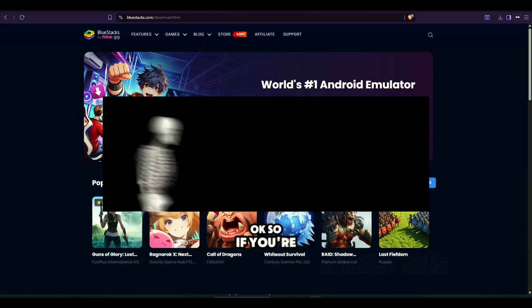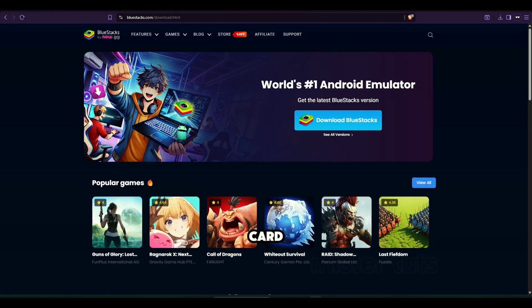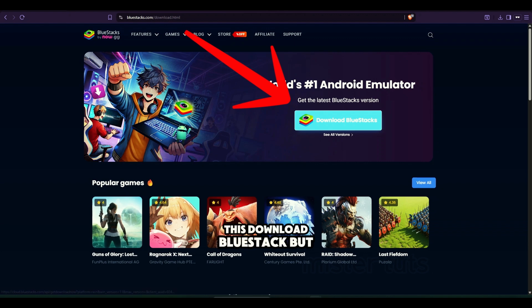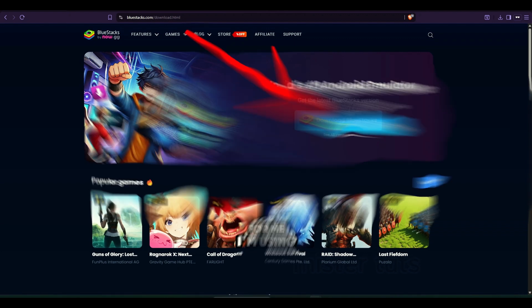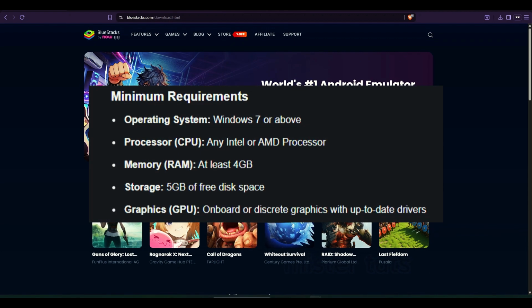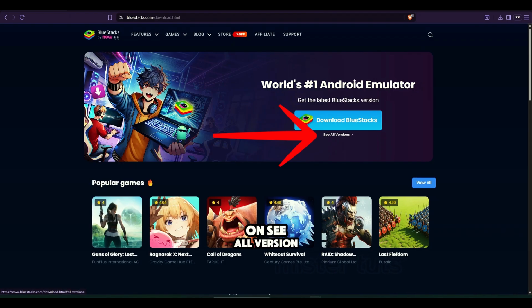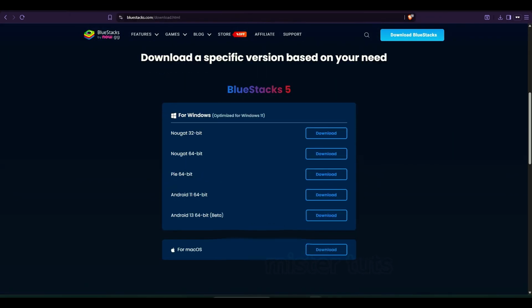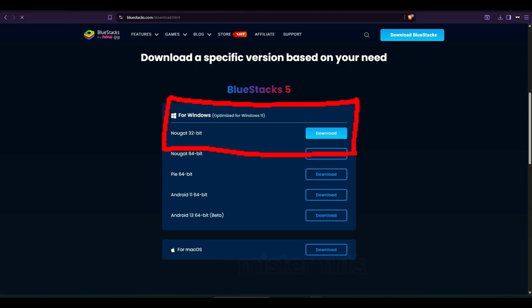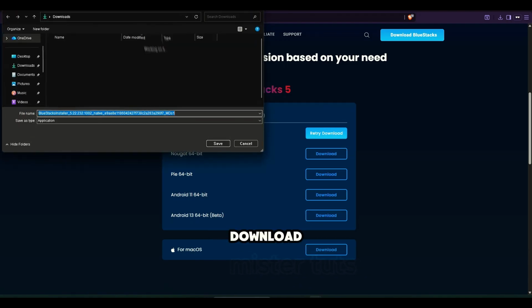Okay. So if you're using a high graphics card, you just click on this download BlueStacks. But for me, I'm using a low-end PC. So I'll click on see all versions. And then for Windows, you need to choose Nougat 32-bit. Alright, just click on download.